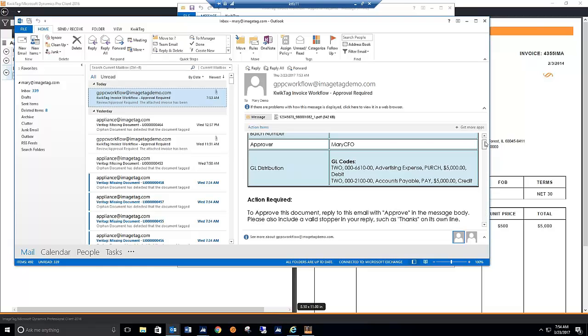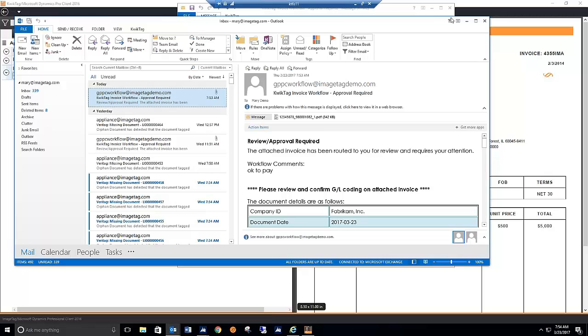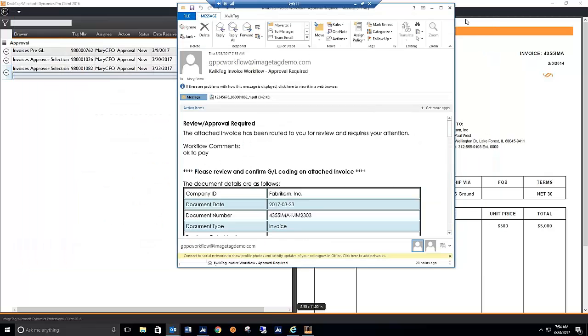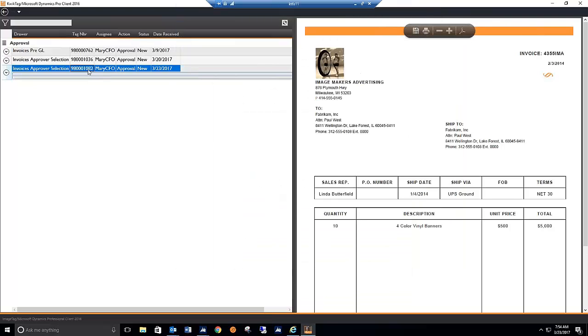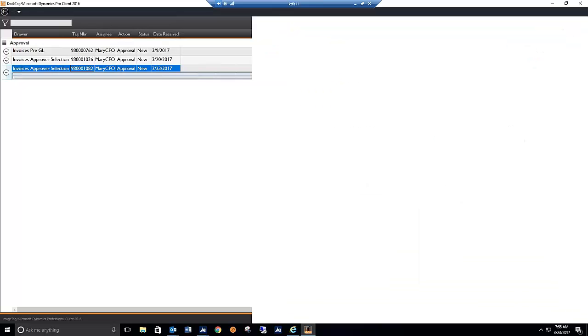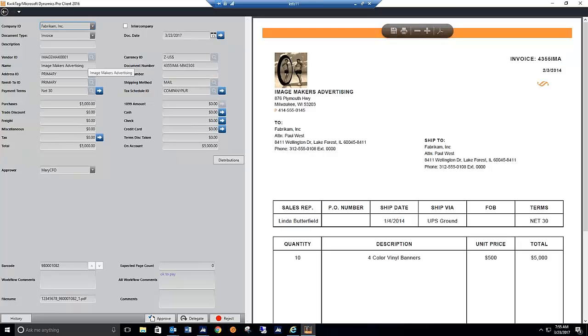Now, I could just simply reply to this email with the word approve and send it on my merry way, and it'll be done. Or I can come back into the Pro client, or I could log into our web client and show it there.